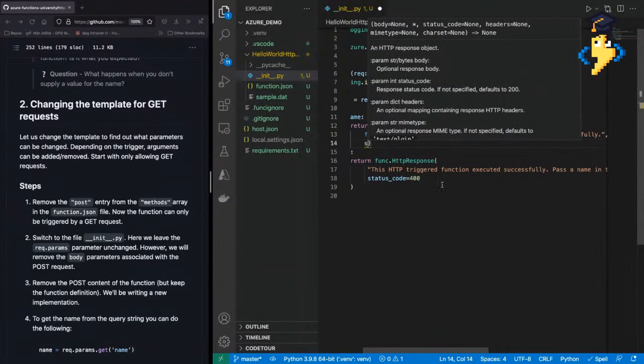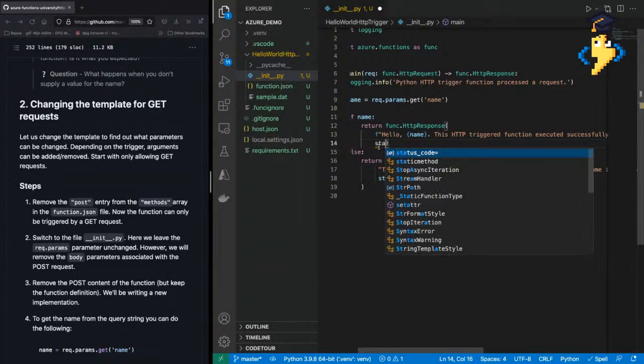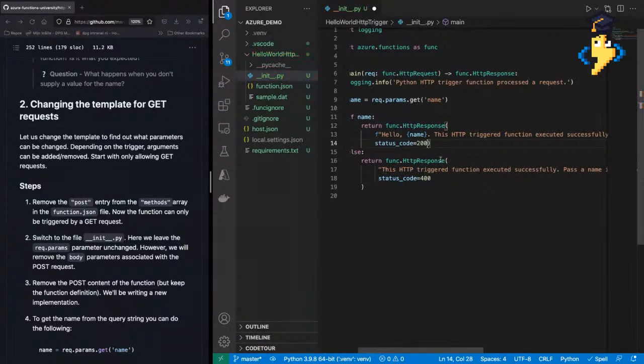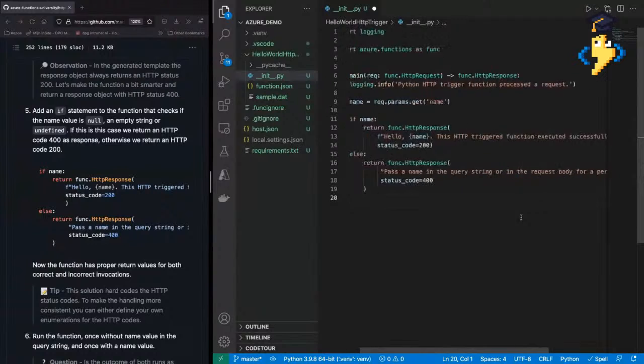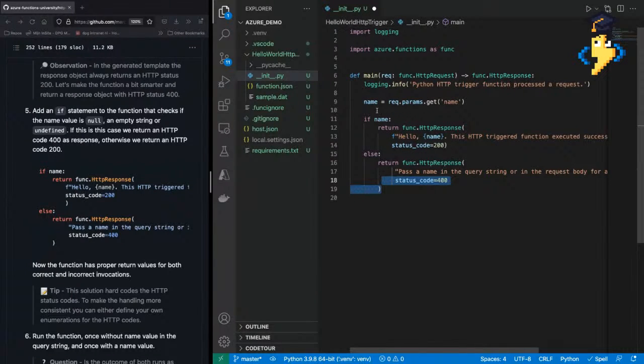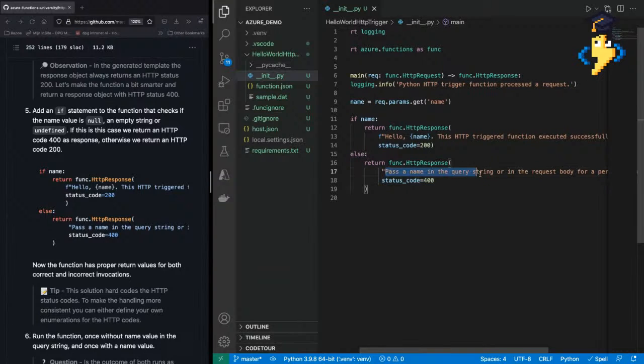I'll set the status code to be 200 over here and 400 here. And I'll alter the error message a bit as well. I'll just leave it like this for now. So in case we don't find the name parameter inside our request, then we want to return a 400 status code, which means the function failed. And we ask the user to pass a name in, well, in our case, only in the query string.